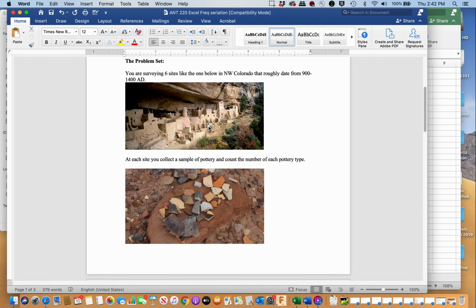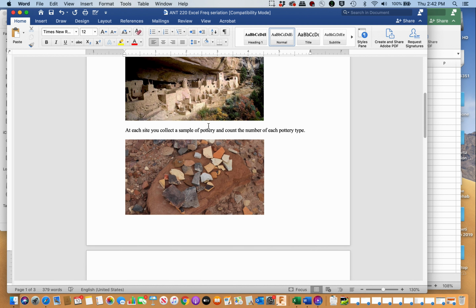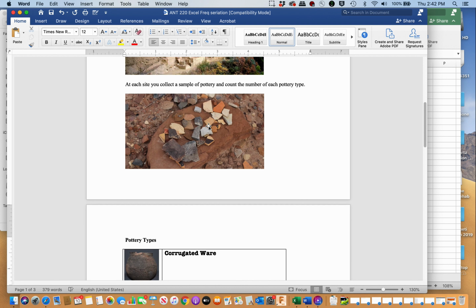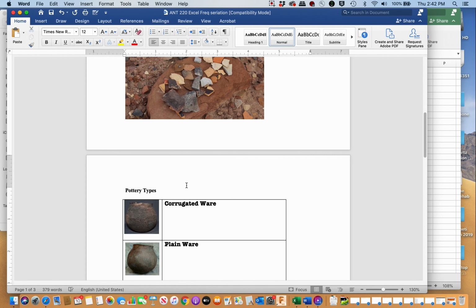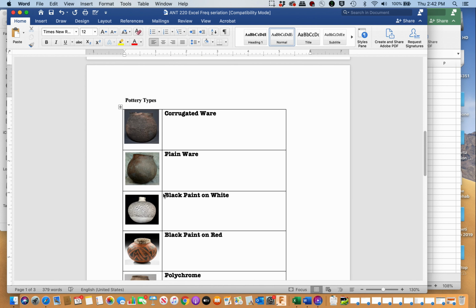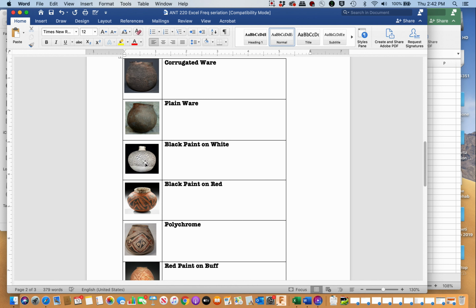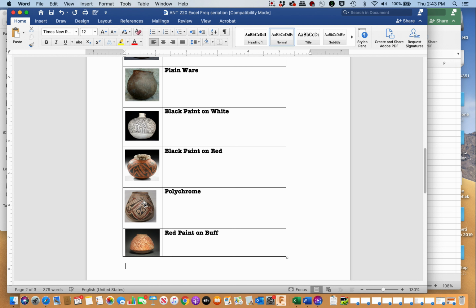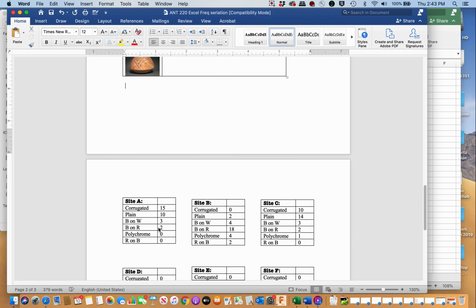You're trying to figure out what the order of the sites is based on the percentages of different kinds of pottery. You also do not know the age of the pottery. That is, you don't know in what order the pottery goes, but you have an idea that the corrugated ware is the oldest, right? So here are the different pottery types. You have corrugated ware, plain ware, undecorated, black paint on white, black paint on red, polychrome, which is many different paint colors, and red paint on buff, right, which is kind of like an off-white.